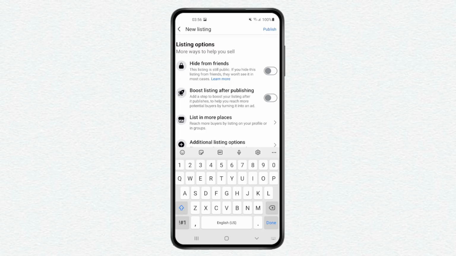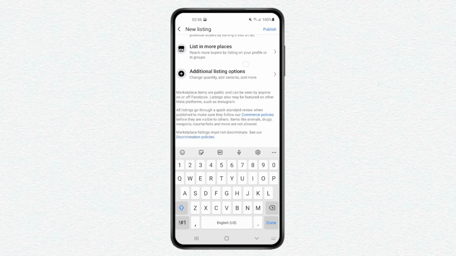So that's how you can sell something in Facebook. After that, simply tap on publish and you're done.